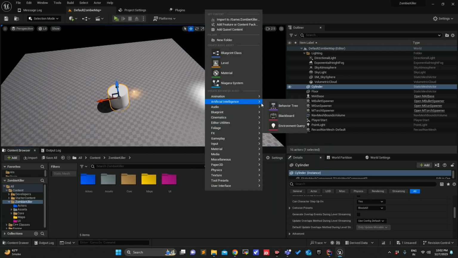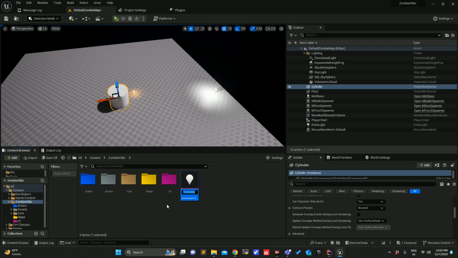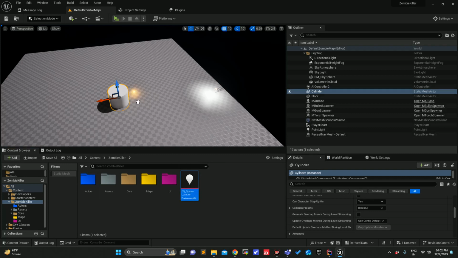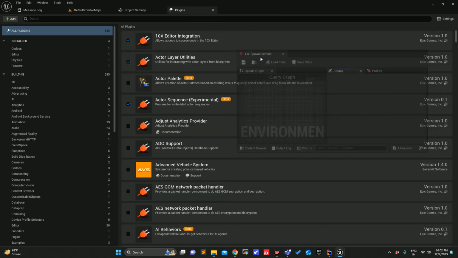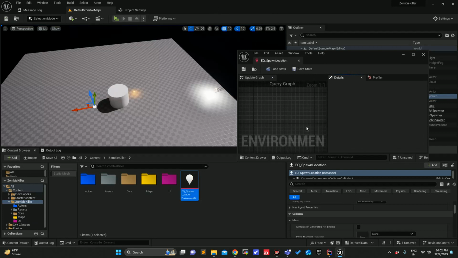Go to Artificial Intelligence and check this Environmental Query. I'm not sure where we should place this, so I'm just placing it here. EQ underscore SpawnLocationQuery. So if I drag it here, right now we can say this is a query. As you can see, it is saying EQS testing pawn. When we play the game, we can specify, okay, from here you need to run this query. You will get it in a second. When you open it, it will look something like this.